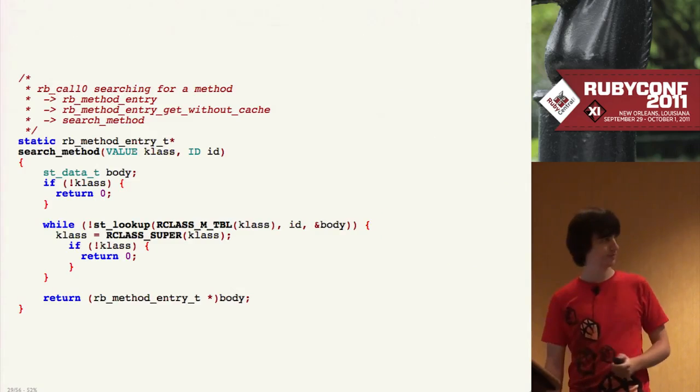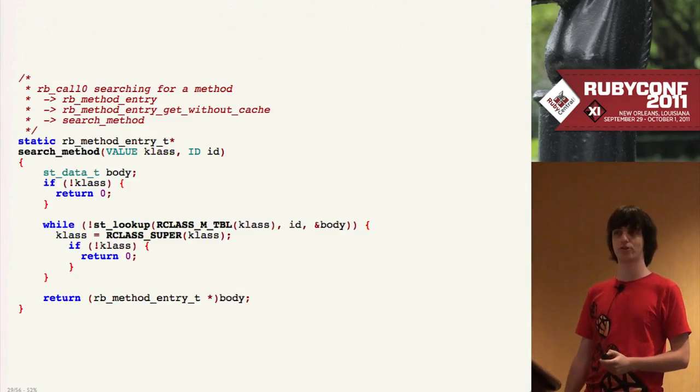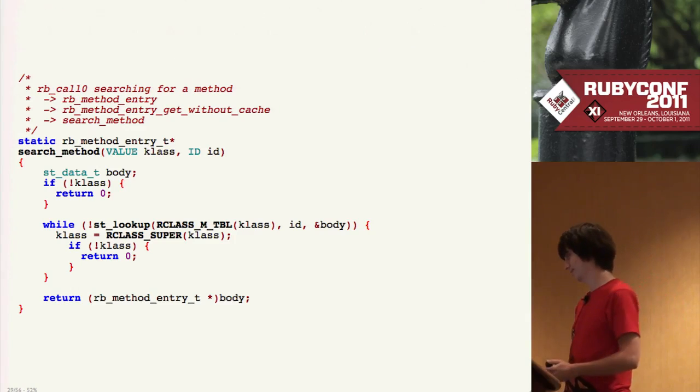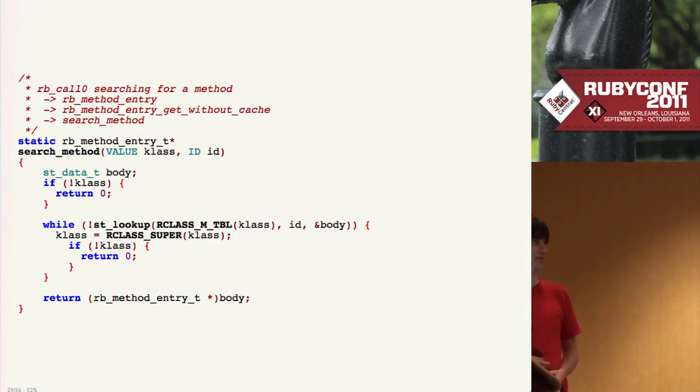Well, did I say there's a lot of code in the slides? It's basically the, oh, dang, I messed up.